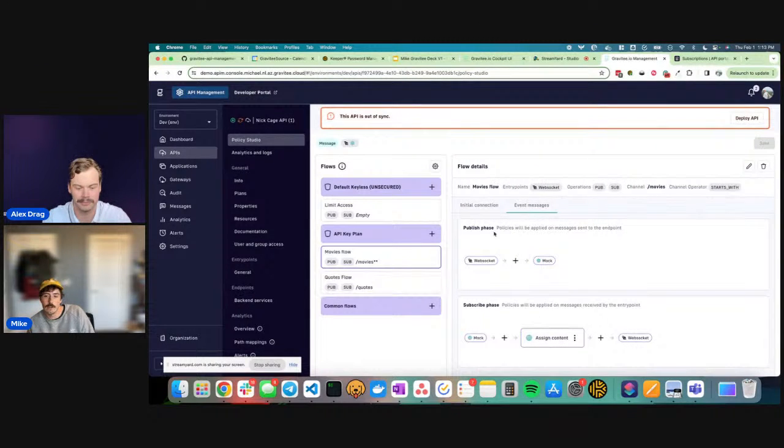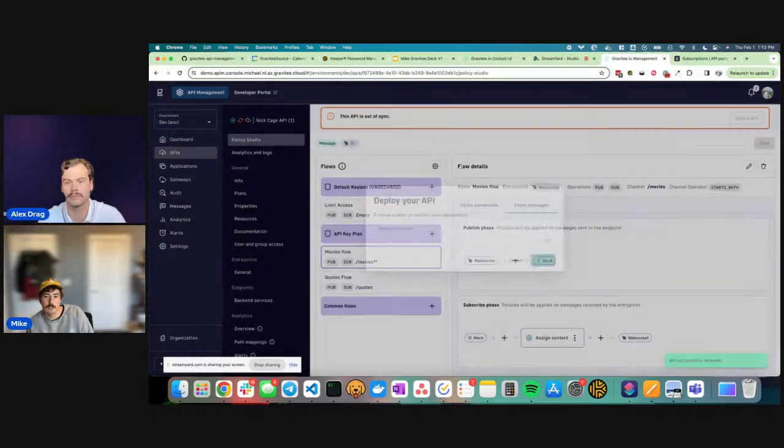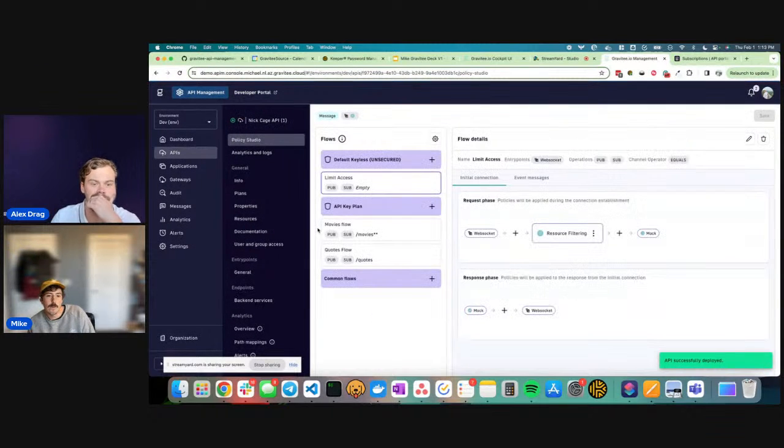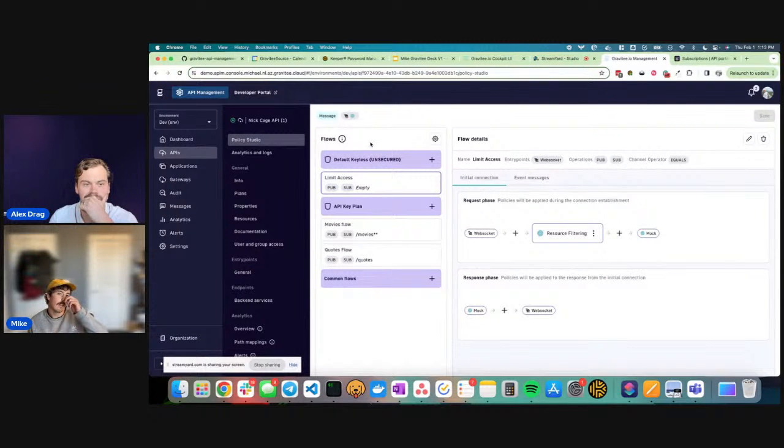Again, we can see our two flows with event messages. Make sure we deploy these changes so they're live on the gateway. Now we have everything configured how we want. I'm going to show how this actually acts from the perspective of the consumer and what this will look like. We will circle back to this when we go back to looking at the developer portal. Now, the last thing we need to do is explain how this all works to the consumer.